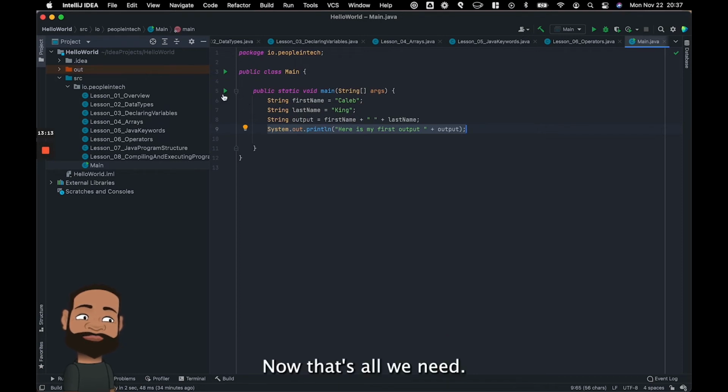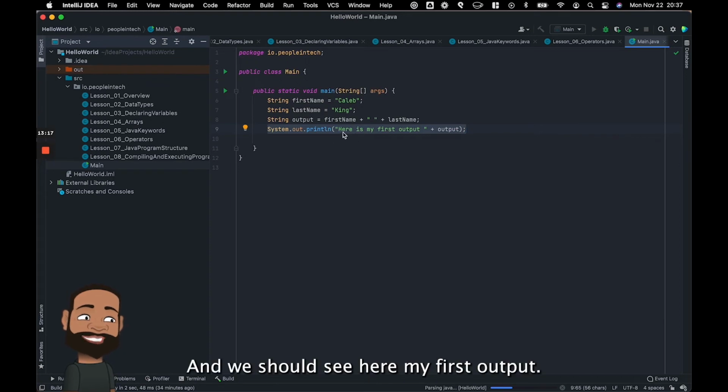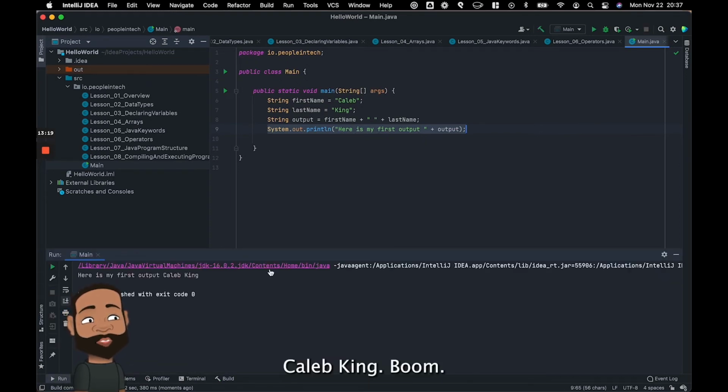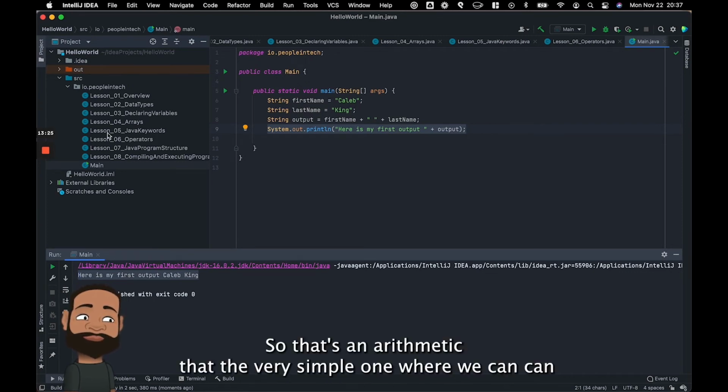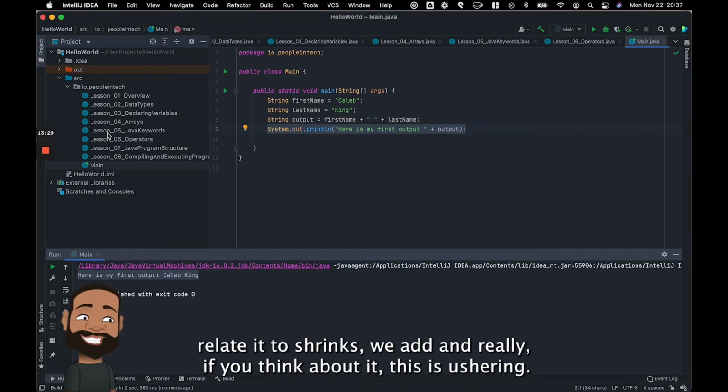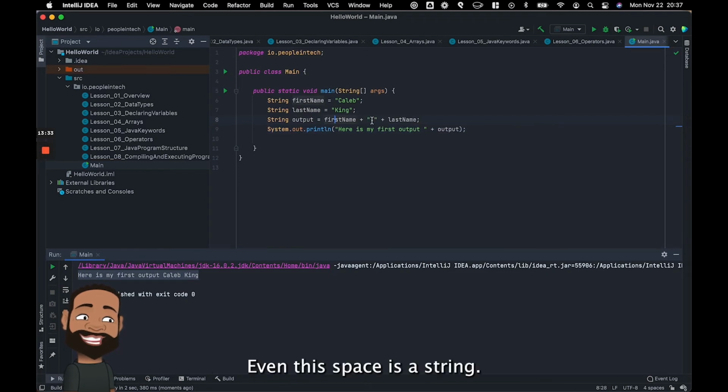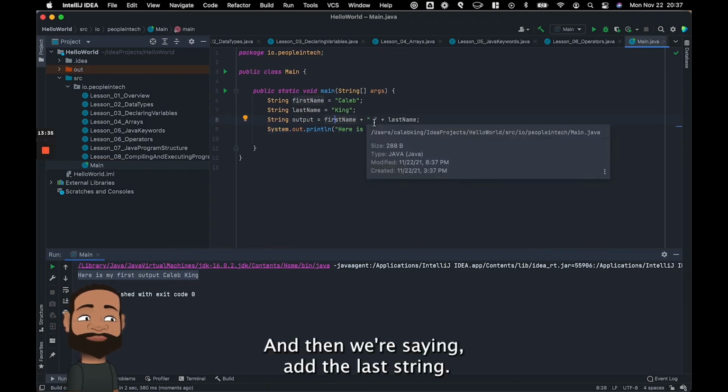Now, that's all we need. We're going to hit play, run main, and we should see here's my first output, Caleb King. Boom! Exactly what we need. So that's arithmetic. That's a very simple one where we just concatenated two strings. We add, and really if you think about it, this is a string. Even this space is a string. And then we're saying add the last string.